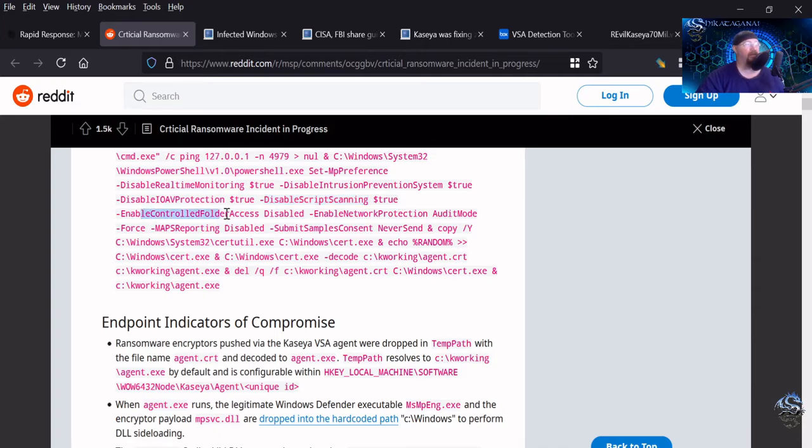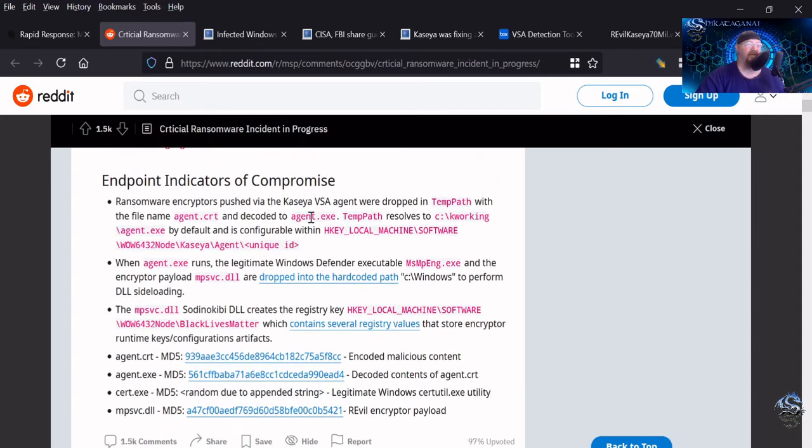Looks like here, enable controlled folder access is disabled, network protection. They just basically go in here and turn everything off. And then they run this certutil deal, do the decode of this particular file, change it into .exe, and this now is essentially holding all the decryption tools, apparently. And from there, they were able to go ahead through that agent to run a Windows Defender executable.